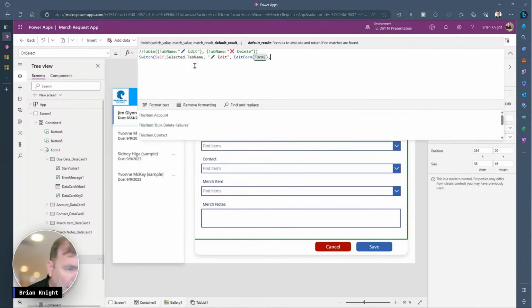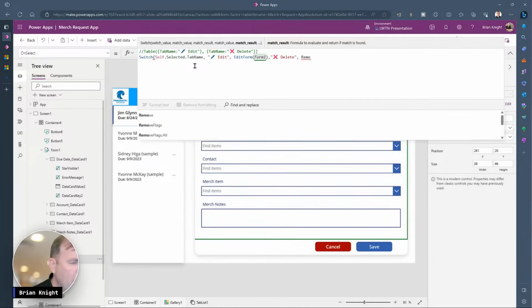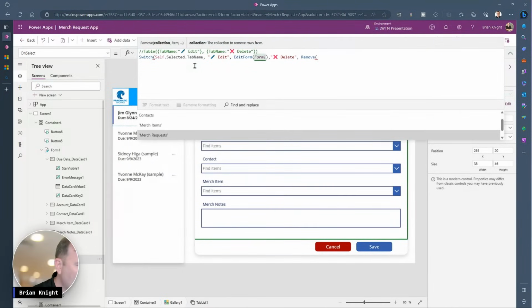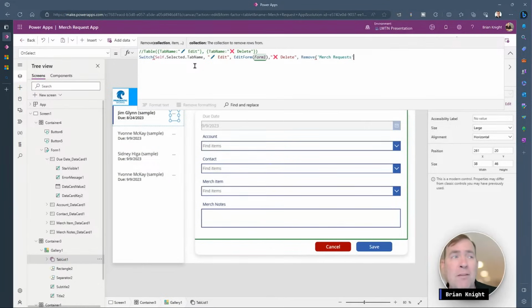All right, comma. What if they do delete form? Let's go ahead and grab that from a double quote to double quote. Here we go. So if they select delete, comma, what is our command for that one? Well, I want to remove the record. Okay, from what table? From the merch request table. Make sure it's merch request and not merch items. The number one mistake that people make there.